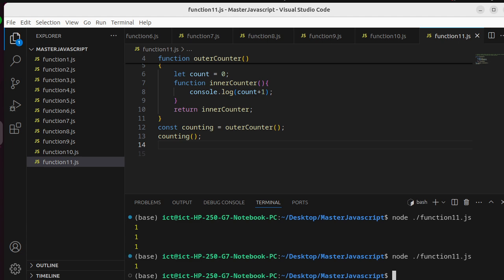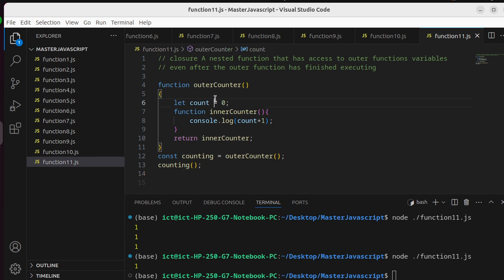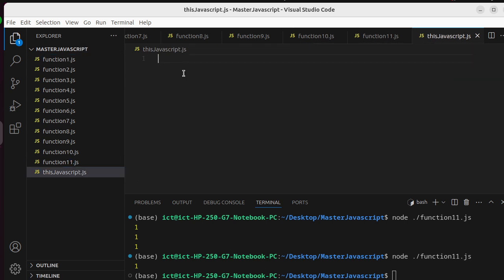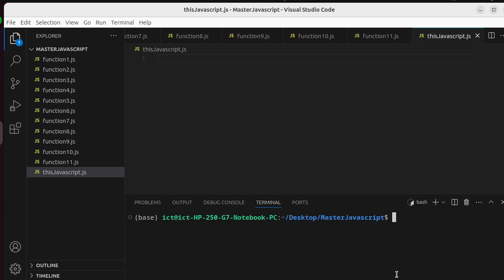Because of time, let's continue to the last part, which I'll be calling the scope or the context of the this object. So we'll be talking about this in JavaScript.js. Here I want to talk about the context of the this object.